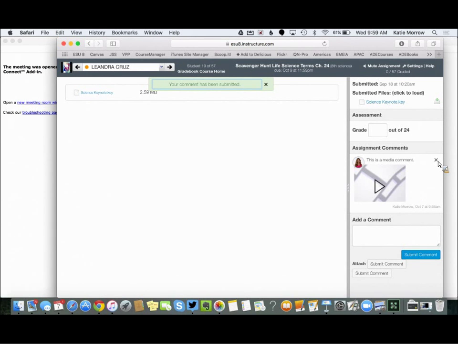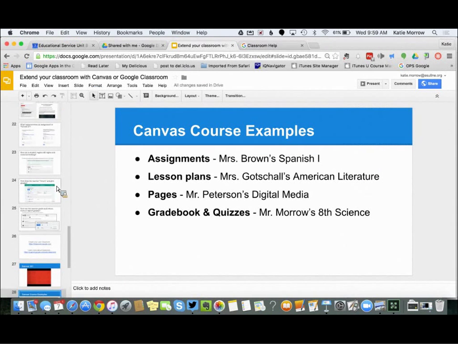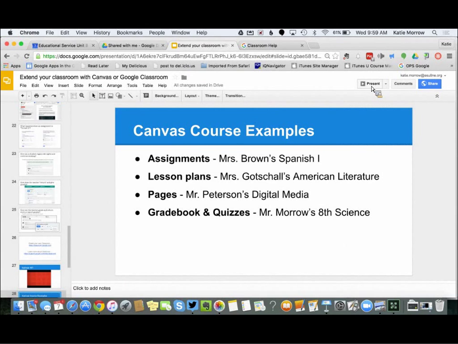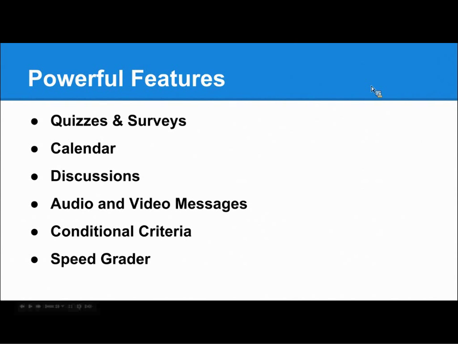So some other features in Canvas that I really enjoy include things like the survey ability. You can do a non-graded quiz that doesn't have a grade associated with it, but it still sends out those questions so that students can put their responses, and you can gauge the level of understanding of your class or level of interest.